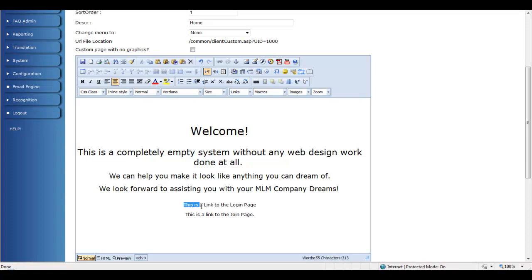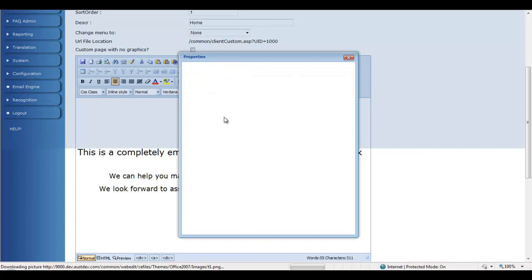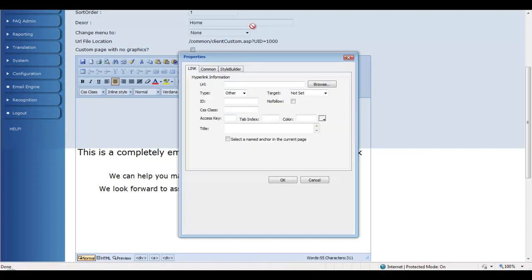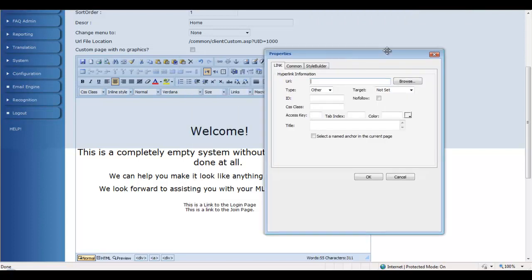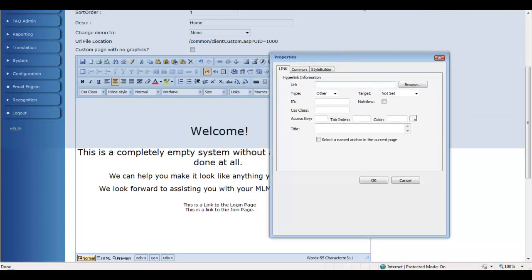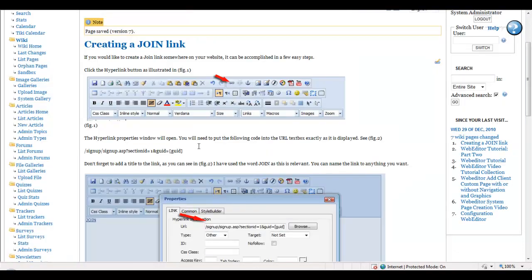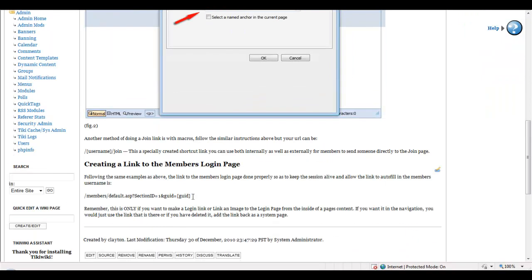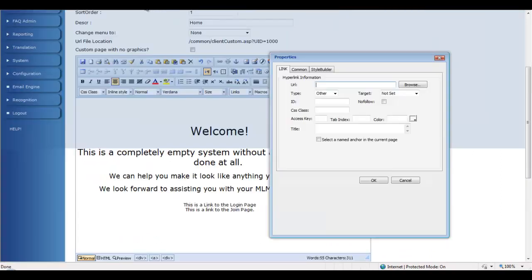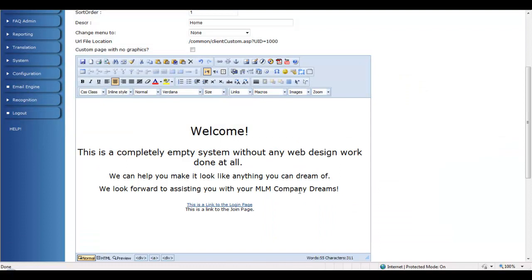So the way we do this is the login page. We're just going to turn this into a hyperlink, which is done by highlighting it and pushing the cool little hyperlink button up here. We're then going to paste in the information that we want in the URL, and that would be for a login page. If we go to the manual, we can actually pull up that exact link, which is right here. Tells us how to make a link to the members login. So I'm just going to paste that text into the appropriate place, click OK, and that actually will complete the link in a text basis to the login page.